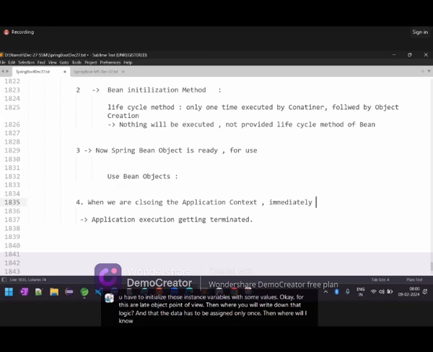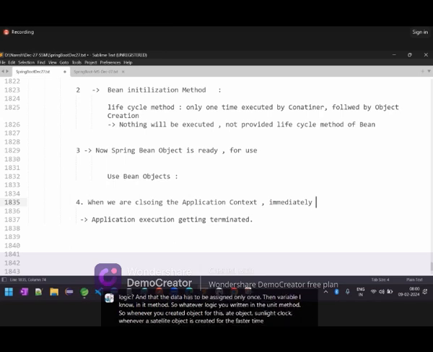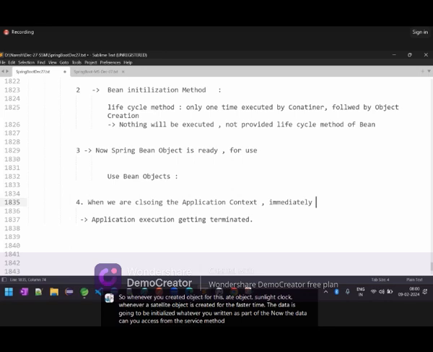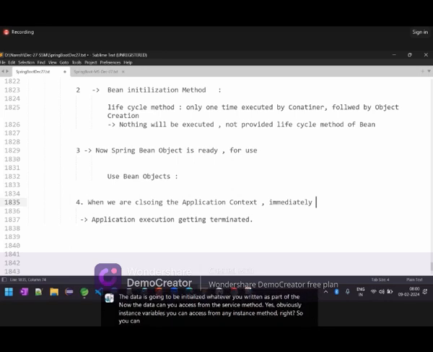The init method. Whatever logic you write in the init method, whenever the servlet object is created for the first time, the data is going to be initialized, whatever you wrote as part of the init method. Now, can you access the data from the service method? Yes, obviously, instance variables you can access from any instance method, right? So you can access them from the service methods. Now guess, it is the same or not?